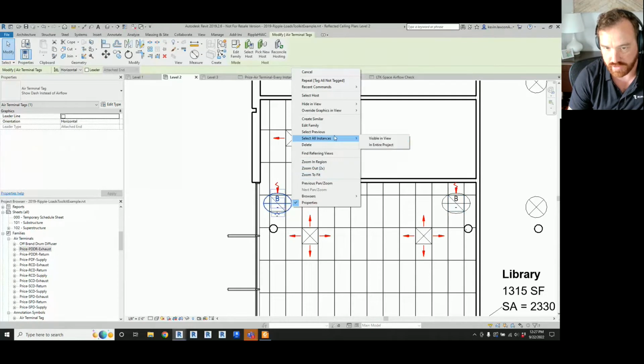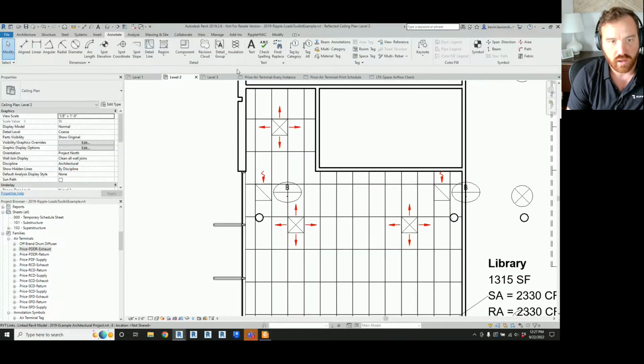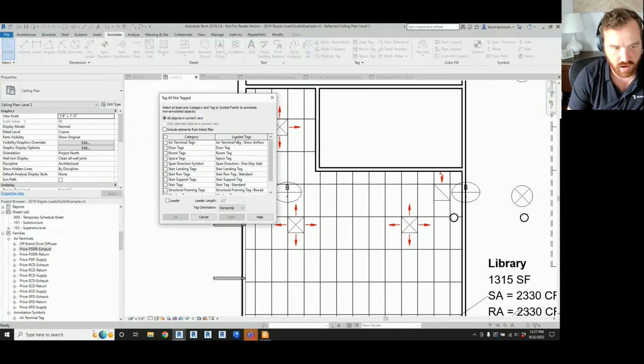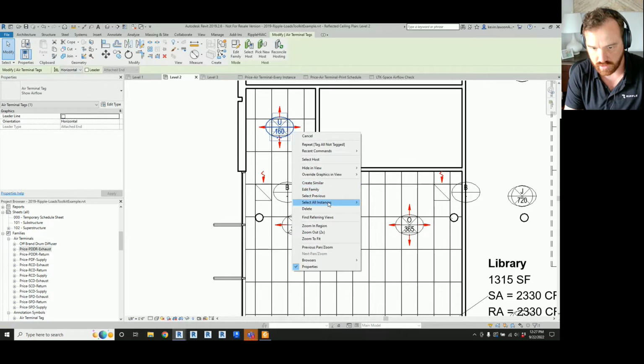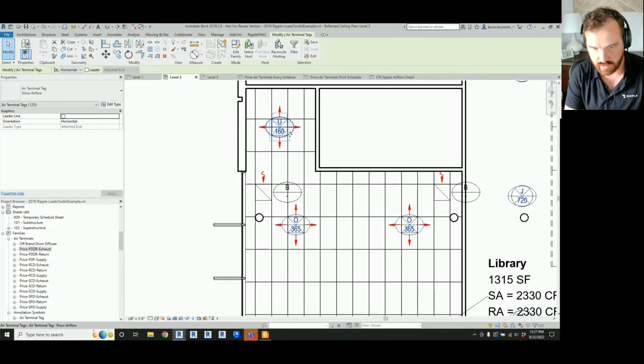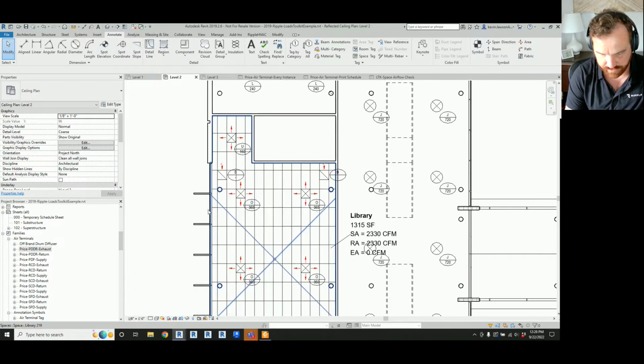I'm going to move these off to the side. And now I can tag all. I can do show airflow and view. And now that tagged all of my diffusers with the designation that was assigned here. So again, I'm going to move these off. And so now I've got designation, tags, CFM applied.